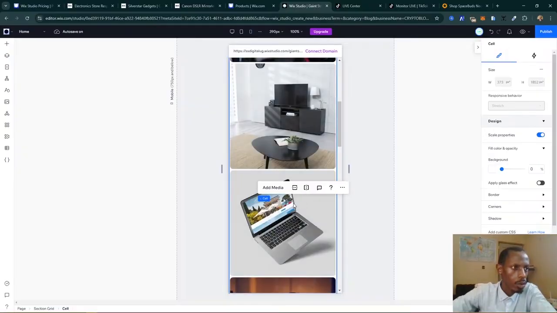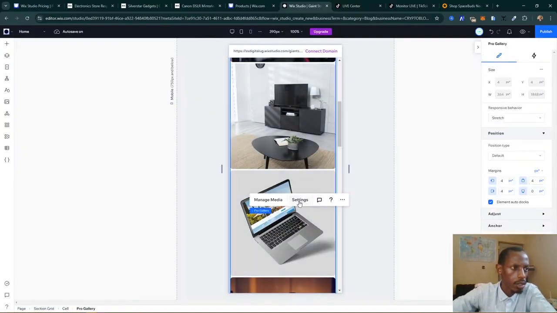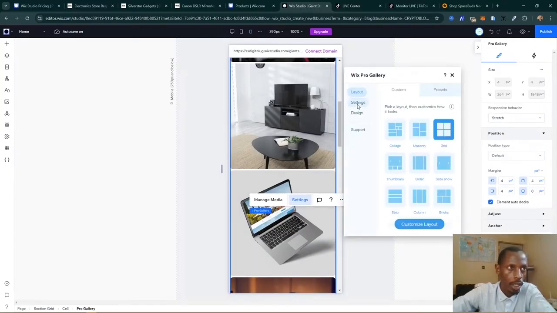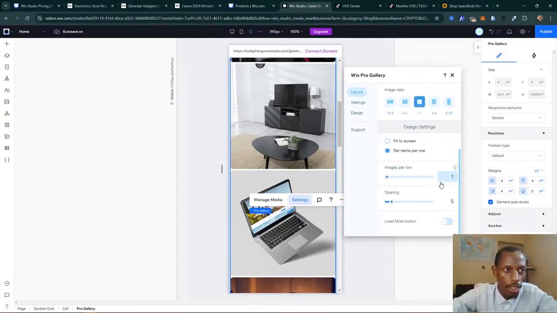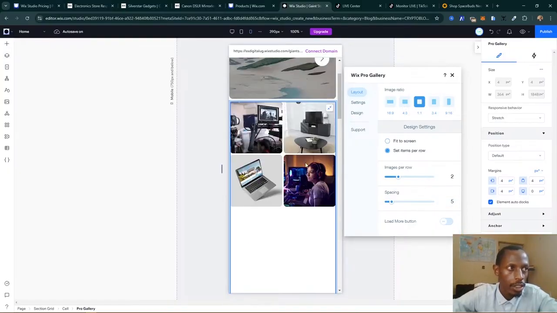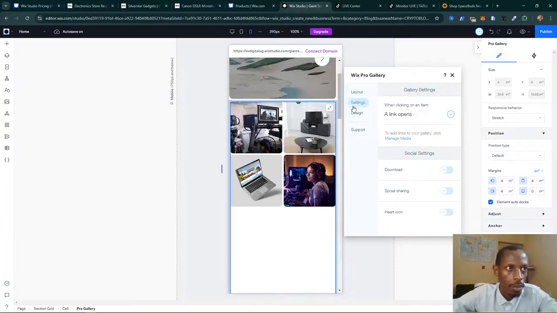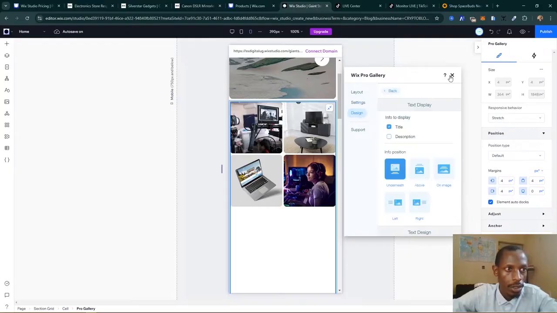So the rest of this, we want to edit this gallery as well to show 2 items at a time, not 1 item at a time. So from the layout, we go to customize layout and look for that setting, which is images per row, set 2 instead of 1. And the spacing is 5 pixels, which is good to go. Alright, that's it. And maybe we are going to bring back the text from design. From text, bring back the titles.